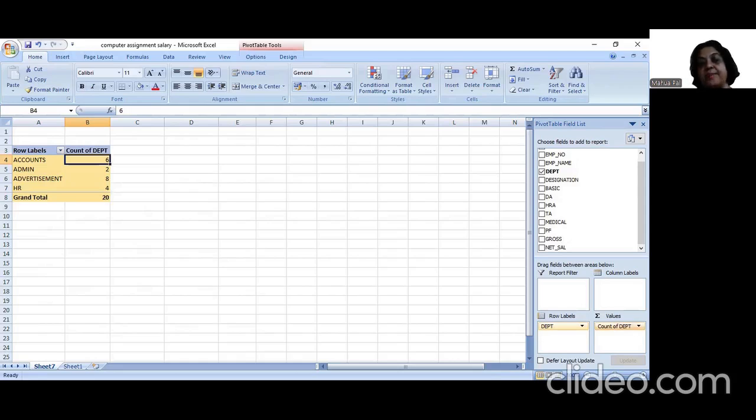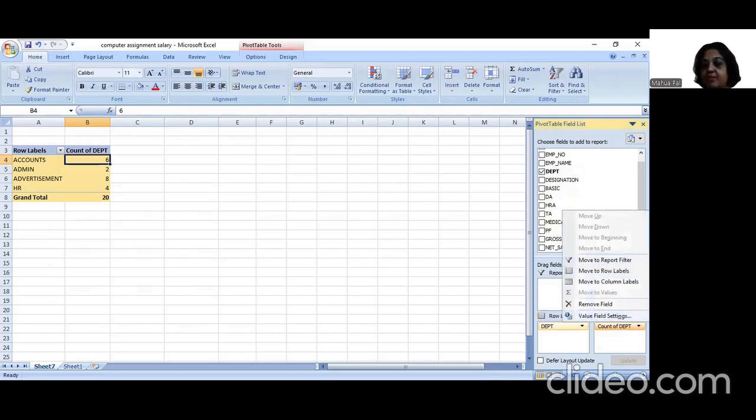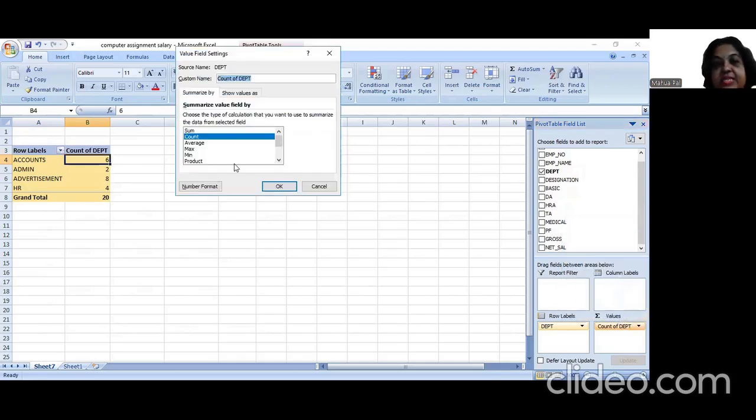Now all these fields, like department name, are text type data. So for that we can only do the count, and we cannot do mean, median, mode, and so on. There are options available by clicking on this drop down button and clicking on value field settings, and sum, count, average, max, min, product can be visible, but this cannot be applied on this particular field because this is a text value.